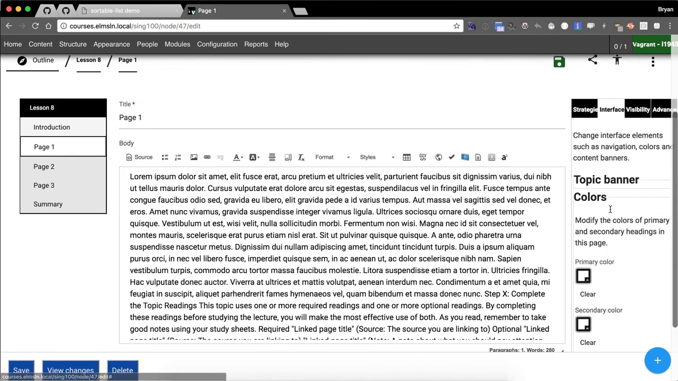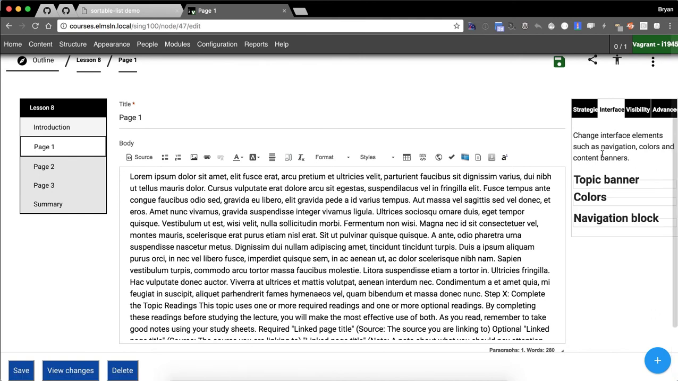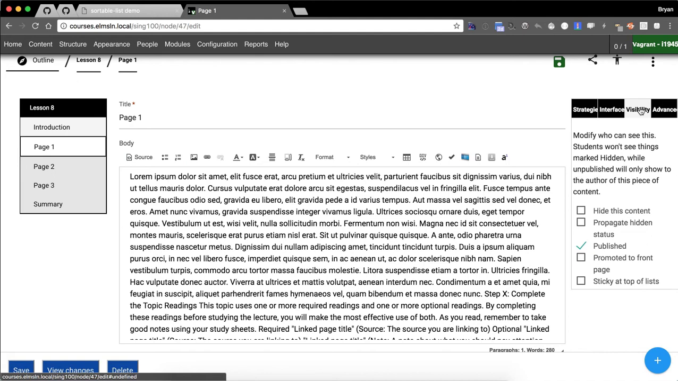And then I also have the ability to modify colors within this, so that if I wanted all my headings to take on the primary color, they would, things like that. So you could do some minor bulk styling of your material within a certain section of the course, lesson, unit, what have you.